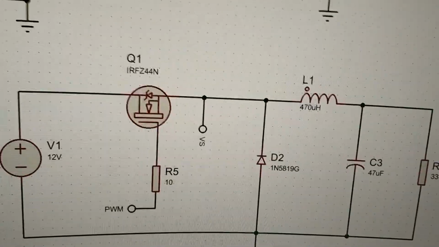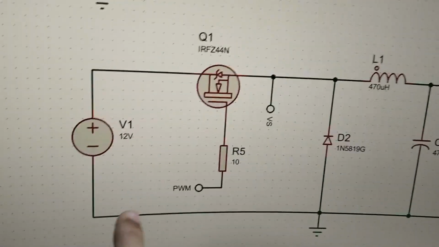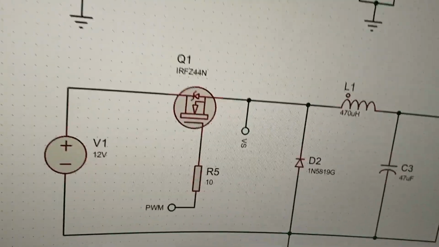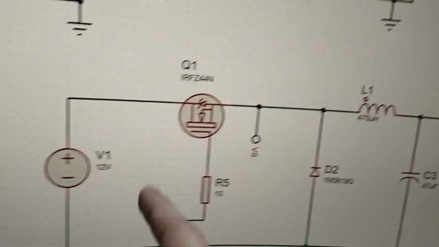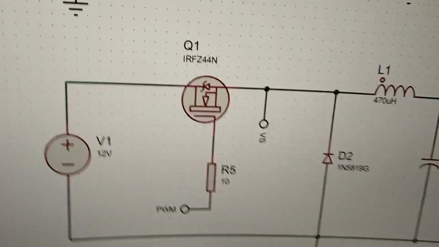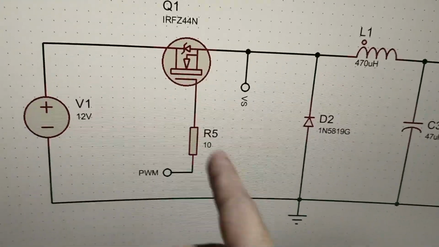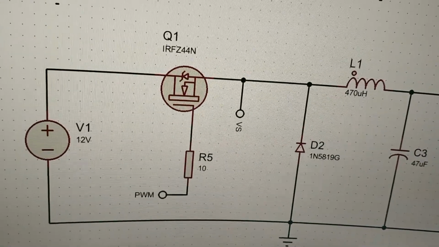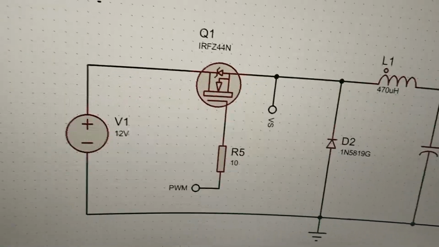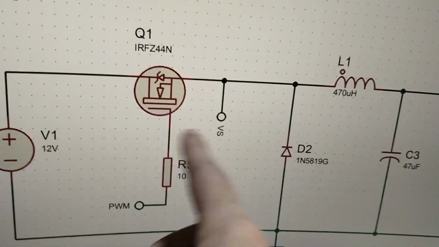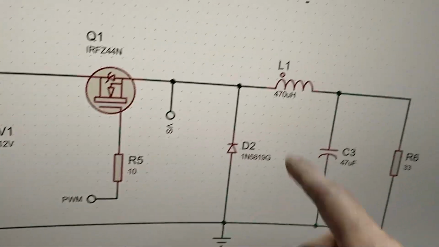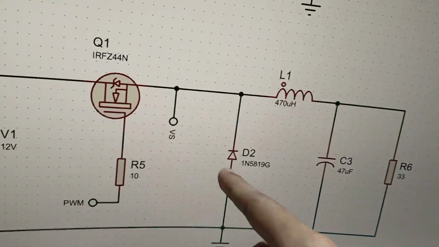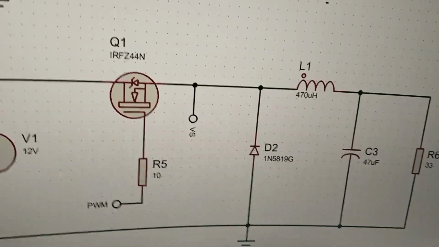So now we'll go into the power setup here, and we have the 12 volt input, the MOSFET, the IRFZ44N. Between the IR2110 output and the MOSFET, we have a 10 ohm, just in case there's any ringing or anything, to limit that, and you connect the floating ground to the source here.